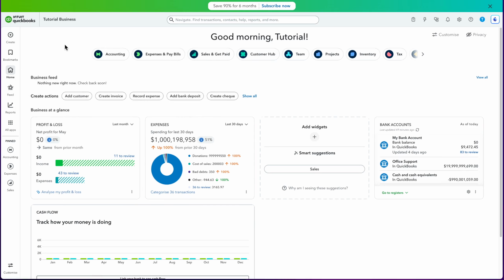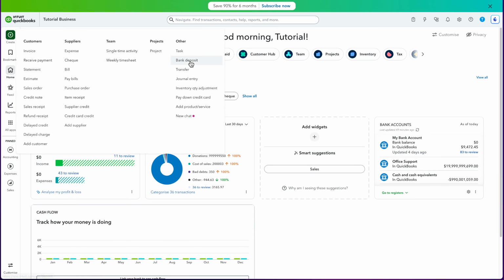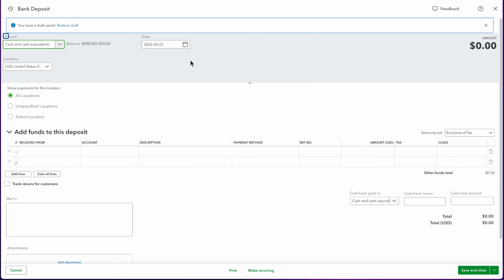Next, you'll see a deposit form appear on your screen. At the top of this form, you'll need to choose the account where the funds were deposited. For example, if the money was deposited into your checking account, go ahead and select that account from the drop-down menu. This ensures the deposit is recorded in the right place.